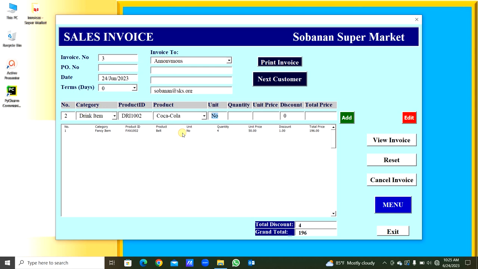Now we will select one more product, drink item. Okay, Coca-Cola. 2. Okay, there are few products. Now we will add a fancy item, again belt. When we type the B, the product will appear. The product name will be here. Okay, we will type 40 products.